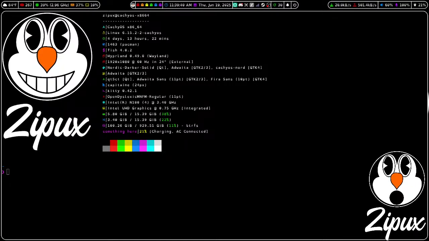I have an Intel N100. It's 4 cores, goes up to 3.40 gigahertz. I have Intel UHD graphics, 16 gigs of RAM, and a terabyte SSD. Oh wait a minute! I think I just noticed something. Did my swap change to 16 gigs? Do I really have 16 gigs of swap?